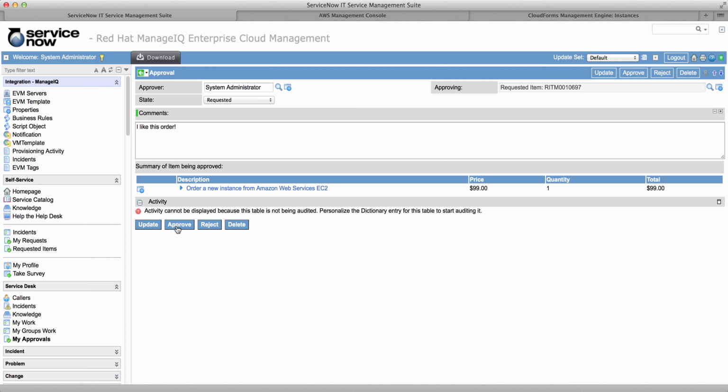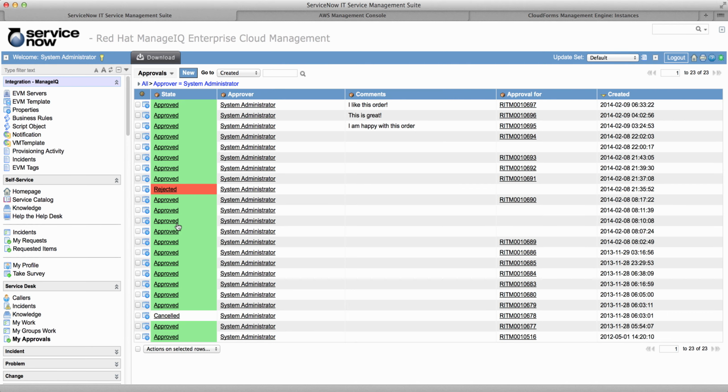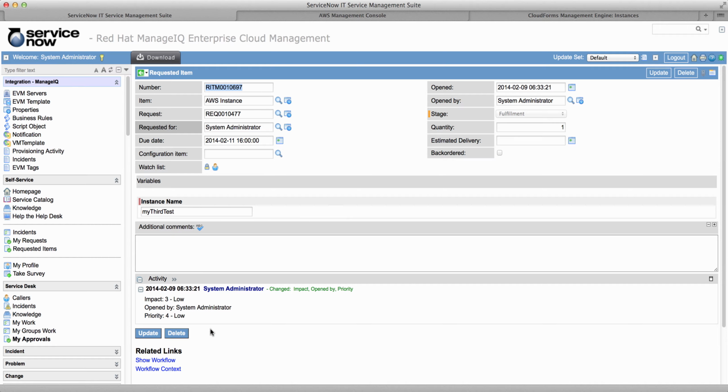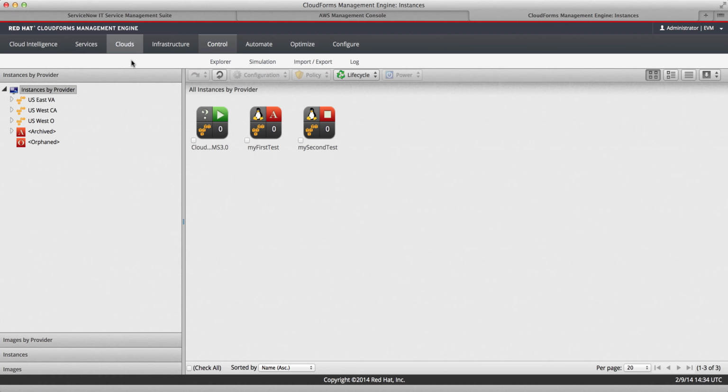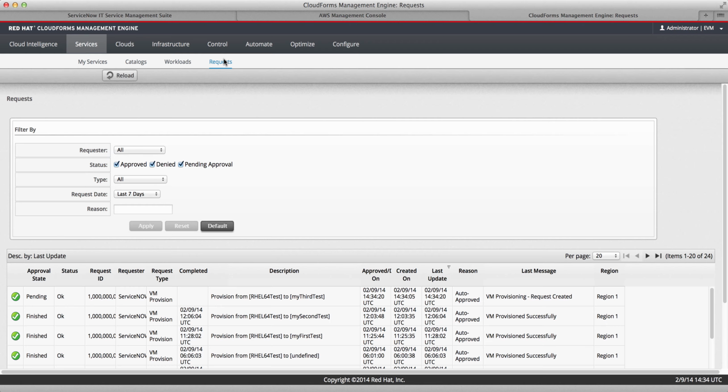Now, when I click approve, what's going to happen is that ServiceNow is going to take this item and put it into its request queue onto the next phase of the workflow. So let's have a look at this item here, and we can see that we can go and have a look at the workflow. It's gone past its approval stage, and if we go into CloudForms now, we can go to services and the request queue, and we should see this request has now been accepted by CloudForms. So there it is there.